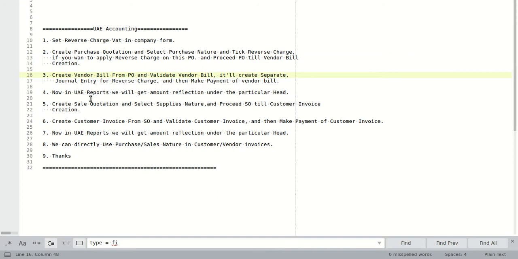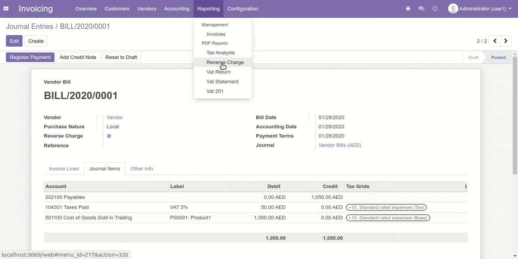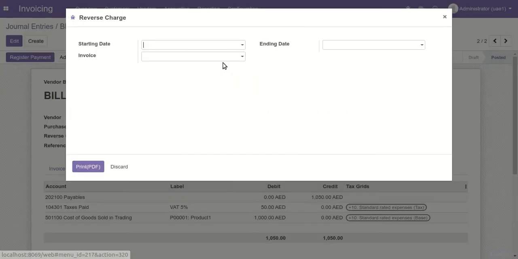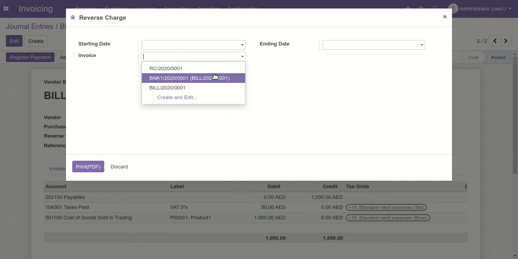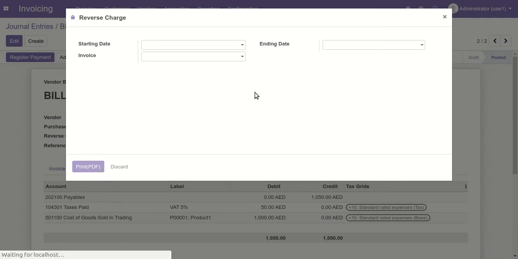So as per this, now in UAE reports we will get this amount in accounting reports. For that we will go here. You can get the reverse charge report by applying some filters. Here we will get invoices. You can apply the filter from start date and end date. If you are not applying, then it will get all the information.